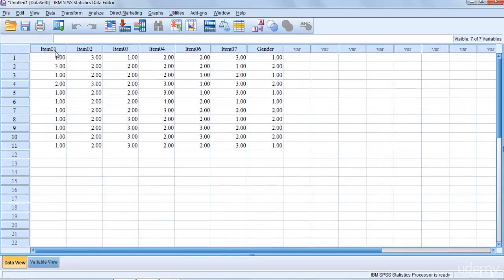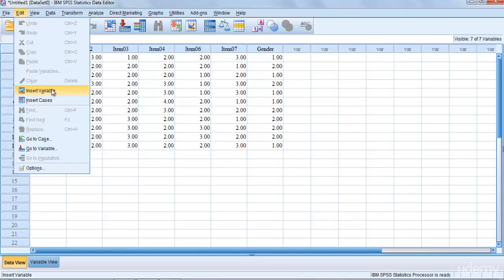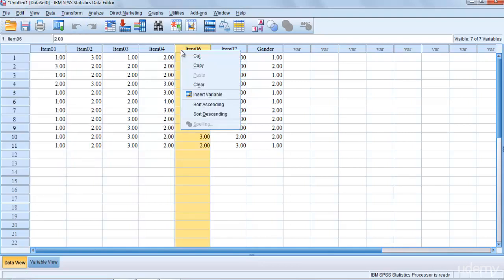Go back to data view, and now here you see your item 4, item 6, item 7, all of the items. Now you see item 5 is missing, so you want an item 5 over here. So what we are going to do is go to this toolbar and search for inserting a variable, because this has an option. So this is here, insert variable. Now just go to edit. Here also there is an option for insert variable, and then you can also right click and insert variable. So there are 3 different ways to insert a variable.